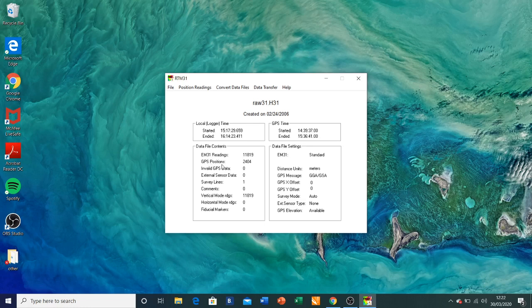In this case, 11,819 EM31 data readings were recorded and 2,404 GPS positions were recorded. This indicates to the user that there is data presently stored in this file. For most applications, you will need to convert the raw data file into XYZ format in order to map your electromagnetic data for further analysis.